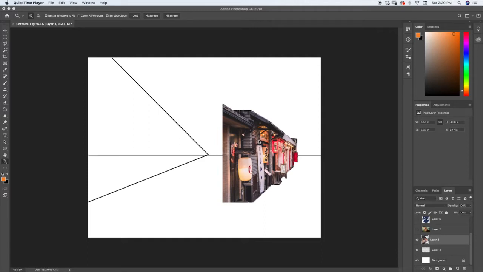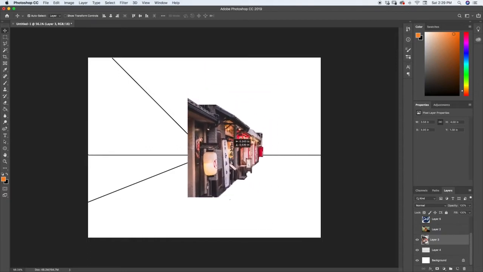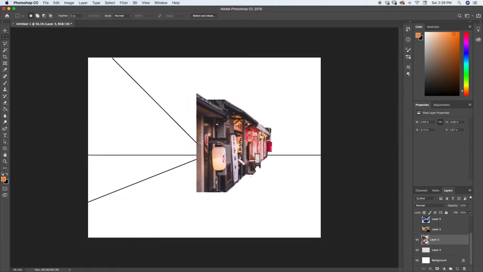So our first project we're going to do is we're going to take this layer right here, and you can download this file by going to the resources of this lecture. We're going to take this layer right here, which is just of a street that I've cut out. And what we're going to do is we're going to adjust the perspective on it. Now, this isn't going to be perfect perspective.